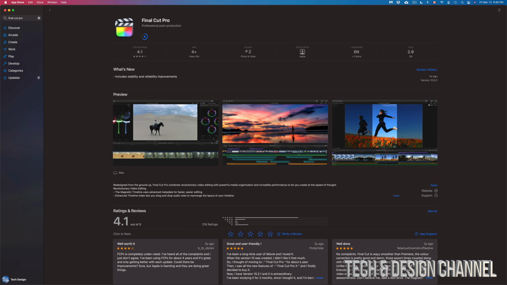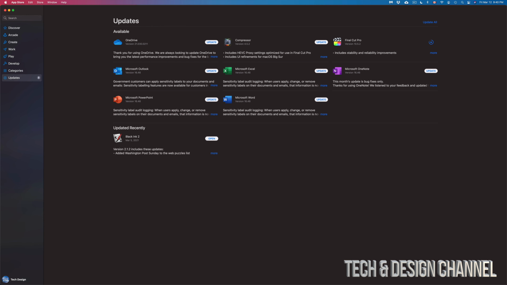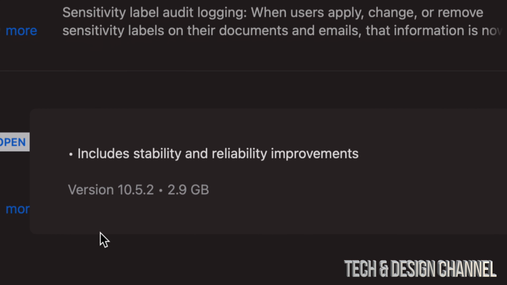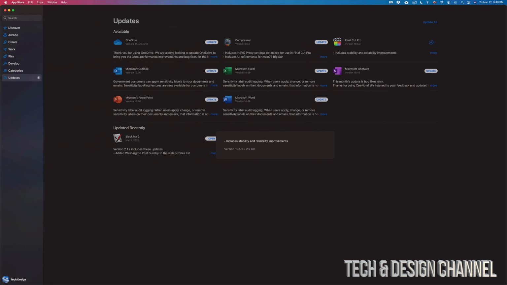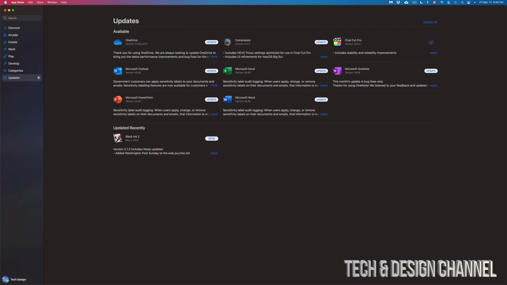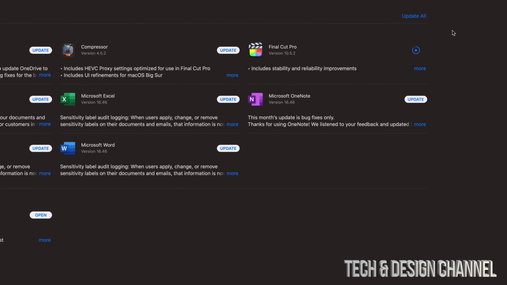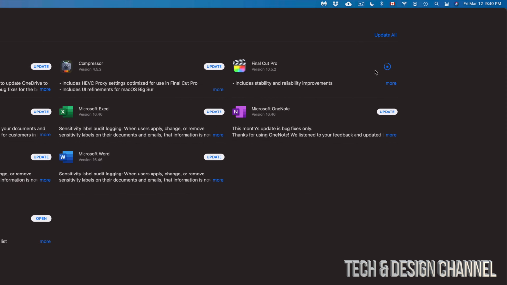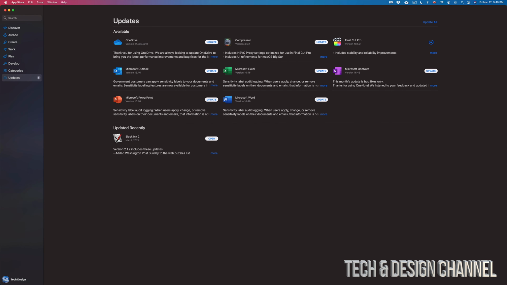This update's pretty small. So let's just go back into our updates, click on more, and we can see that this update's only 2.9 gigs. So that's just about 3 gigs. Now, depending on your internet speed, this could run really fast or really slow. At this point right now, for me, it's almost done. That's because my internet speed right now is running at okay speed.